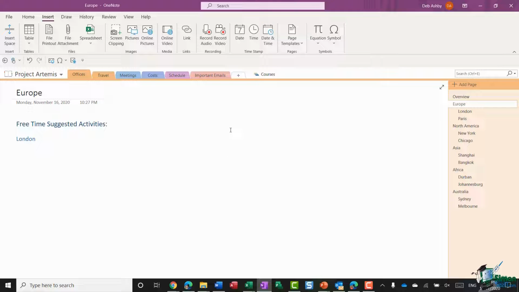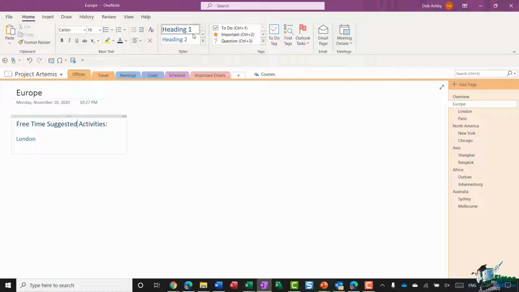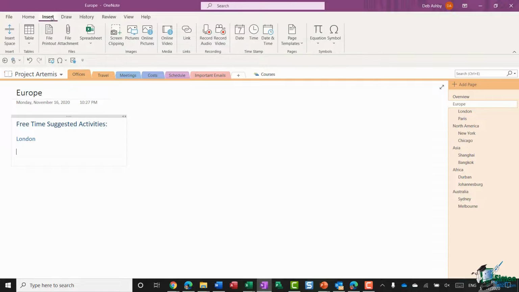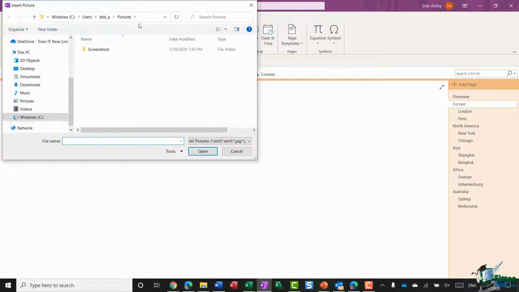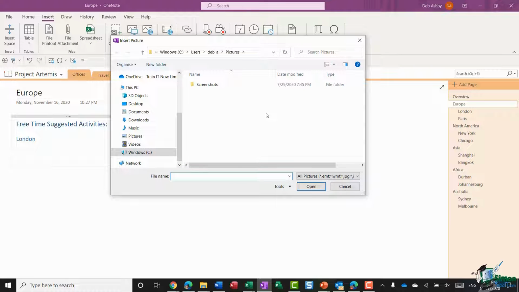And in order to illustrate that point, make it a little bit more interesting, we're going to add some pictures in. So you can see here I have Free Time Suggested Activities, and I've applied a Heading 1 style to that particular piece of text. I then have London underneath, and I have a Heading 2 style applied to that. And what I now want to do is add in a couple of pictures of some of the main sites in London. So I'm going to jump up to the Insert tab. I'm going to jump into Pictures, and it's going to open up File Explorer.